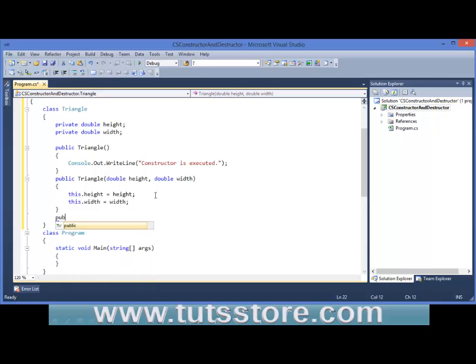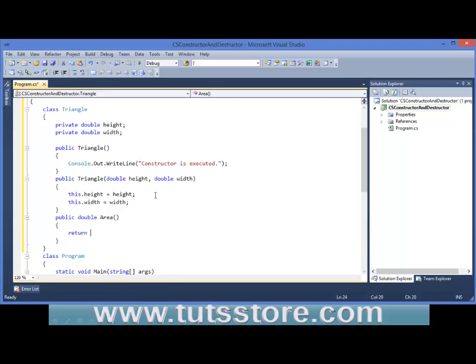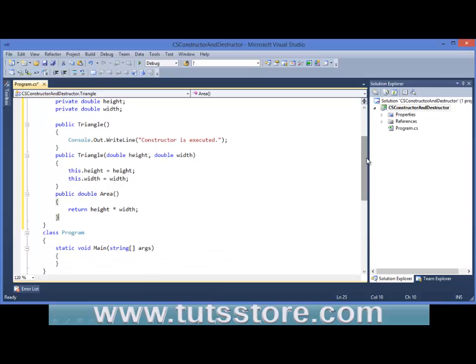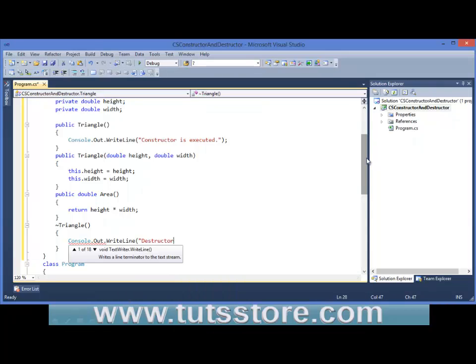Now I wanna make a method which will return a double type value, which is area. Return height and width. All right. Now I want to make a destructor. So I need to add a tilde character, then the class name. I can check using write line, the destructor is executed. All right.